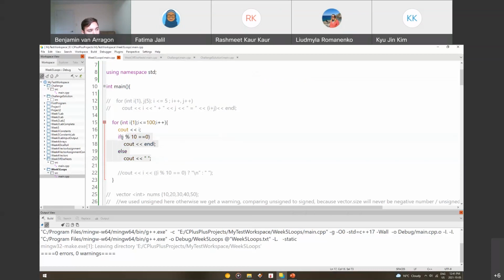Okay, now if I comment this out, and then I uncomment my ternary operator, or my conditional operator, it's the exact same thing. I'm going to cout. Okay, I can comment this one out too.